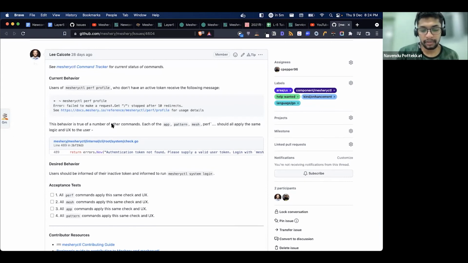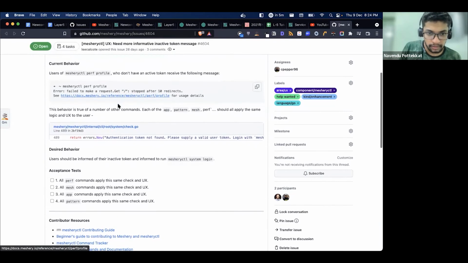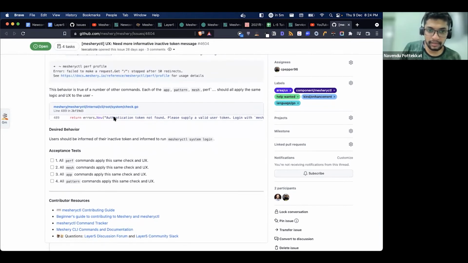So Meshery CTL perf profile fetches the performance profile from the Meshery server and displays it on the terminal. The ask here is that making a request to the Meshery server and retrieving the performance profile details requires an access token. If you run Meshery CTL system login, you will get an access token in your .meshery folder.